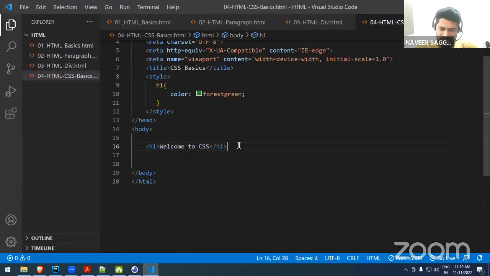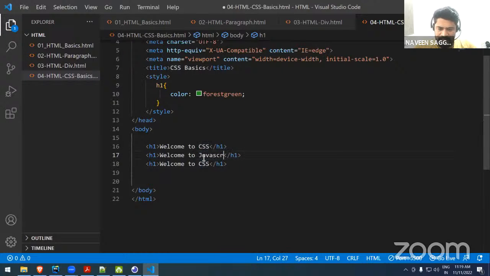Okay, one more h1 tag. So I say this is JavaScript and this is HTML. I have taken three h1 tags, and to h1 I have given the color green. Can you guess what the output is?